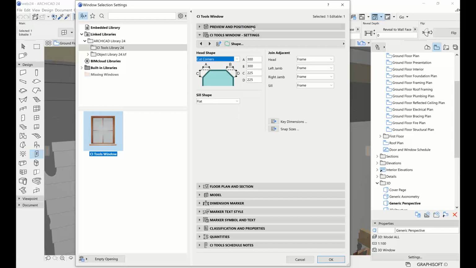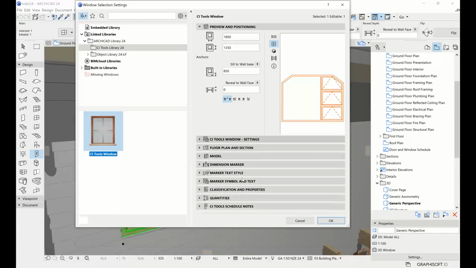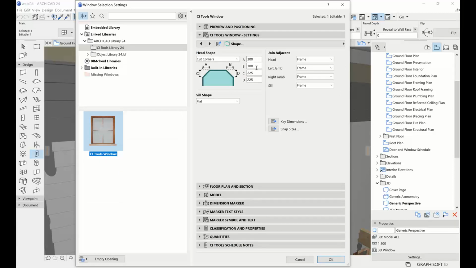The cut corners option is kind of similar to the arch. No, that's the rounded corners. The cut corners obviously just chamfers the corners off your window, and it has the same settings again. So the A and B, rather than being a step this time, are just the distance in that the cut is, and the C and D values are the distance down that the cut is.